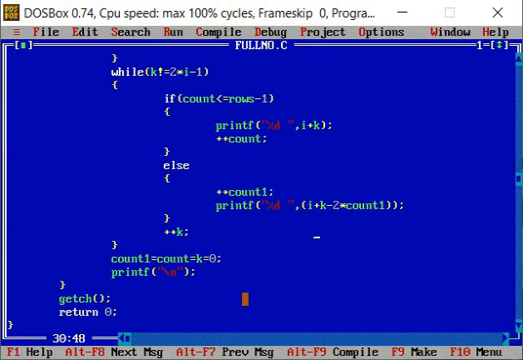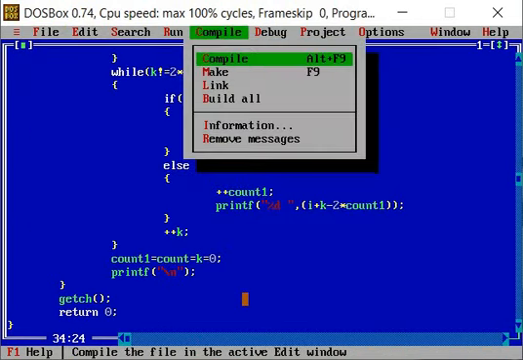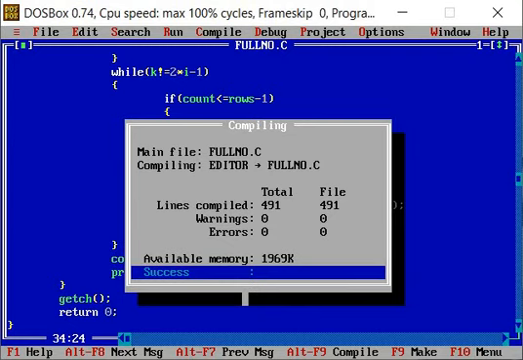Now it will go out of the while loop, and count1 = count = k = 0. Now getch, return 0. Here it completes the program. We will save this and compile it. There are no warnings and errors. We can run it.